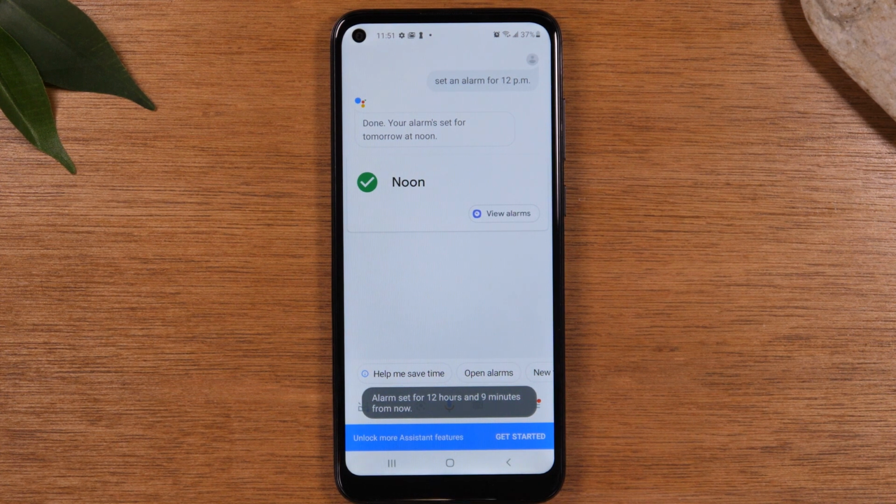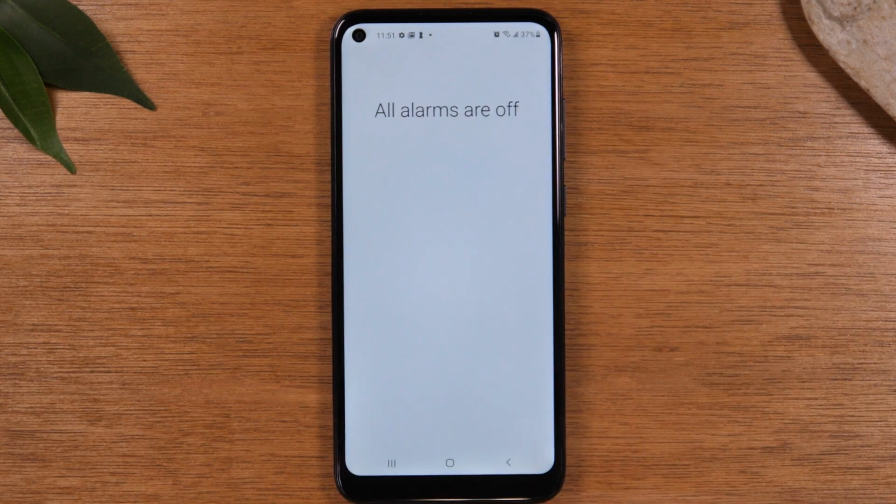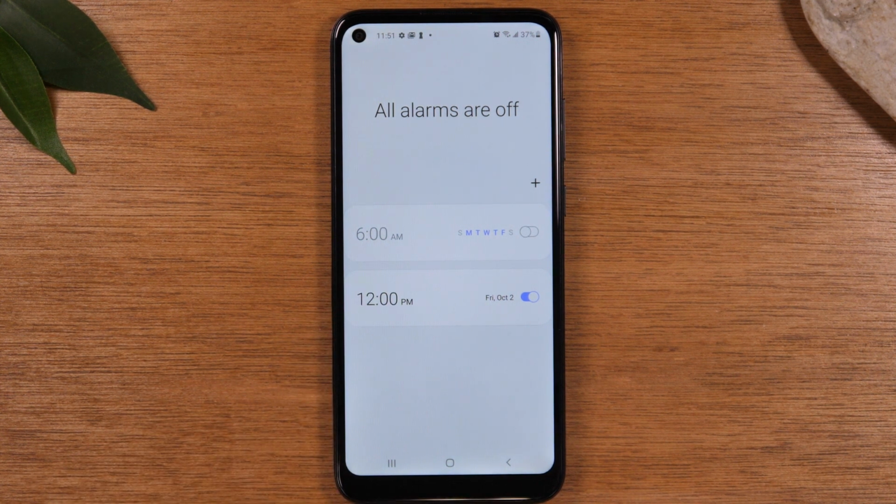Perfect. So it will automatically set an alarm because you've given it that command. You can even tap view alarms and it will take you right to your clock app and show you that your alarm is set and ready for 12 p.m.